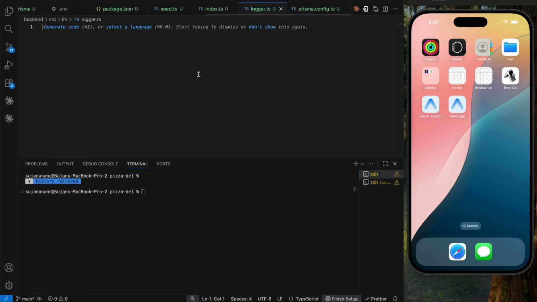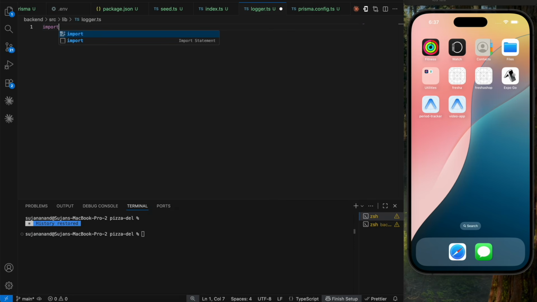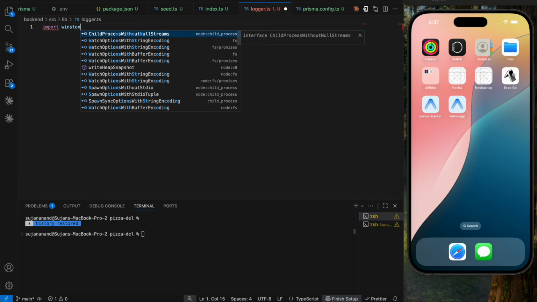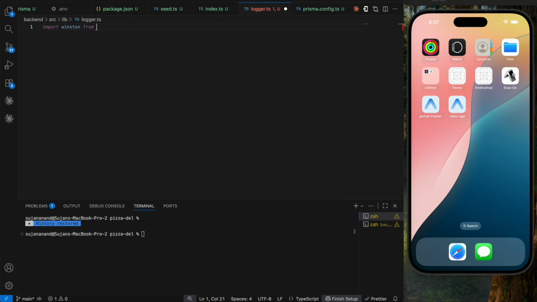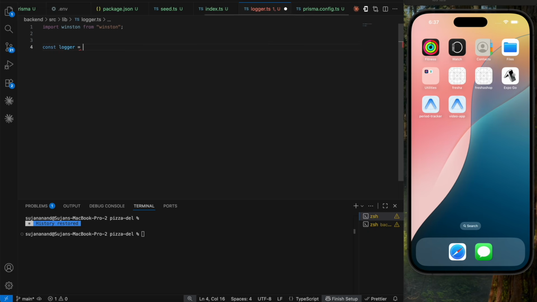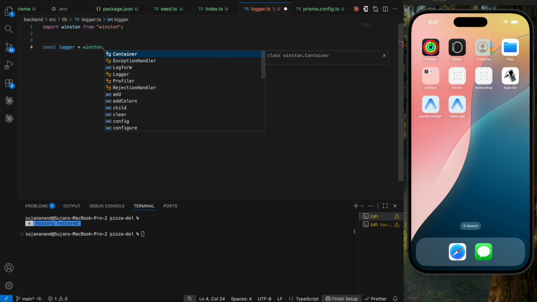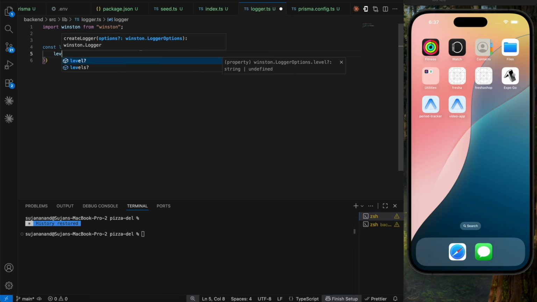As explained earlier, we're going to use something called Winston for logging. You might have used this in the previous project. Again, we're going to use a similar thing. So I'm going to say import Winston from Winston. Okay, so here I'm going to say const logger is equal to Winston dot, we do have the createLogger method, use that. Okay, here we're going to have level, that is going to be info.